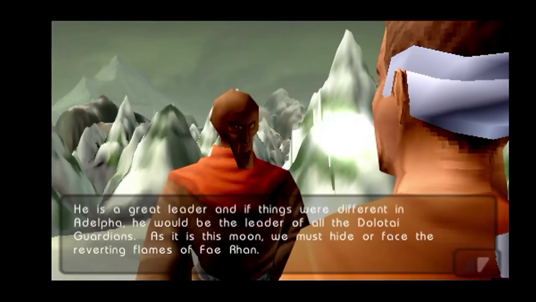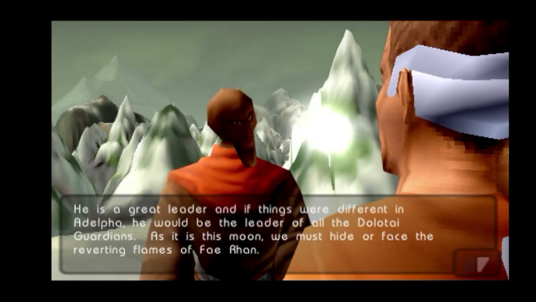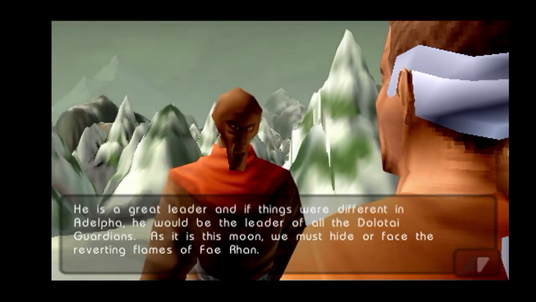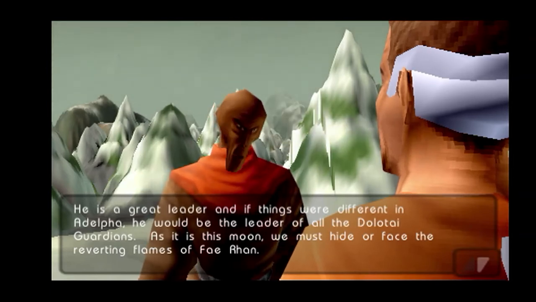Yeah. He is a great leader, and if things were different in Adelpha, he would be the leader of all the Dolatai Guardians. As it is this moon, we must hide or face the reverting flames of Aeron.